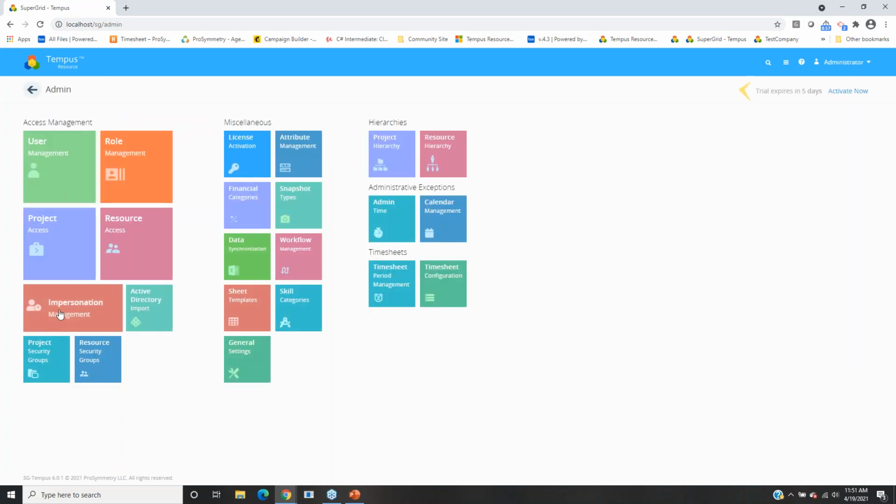And then over here under access management, you will see this impersonation management option. From here, we can go ahead and just create a new impersonation. There'll be a couple steps within here, pretty straightforward overall though.